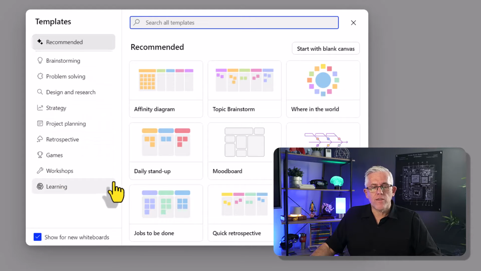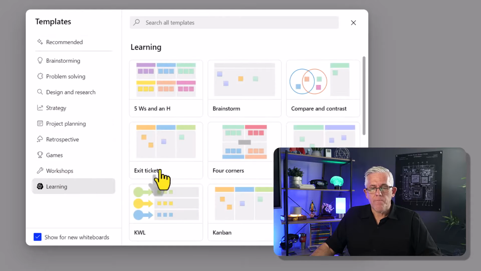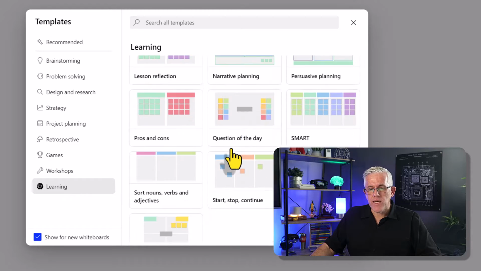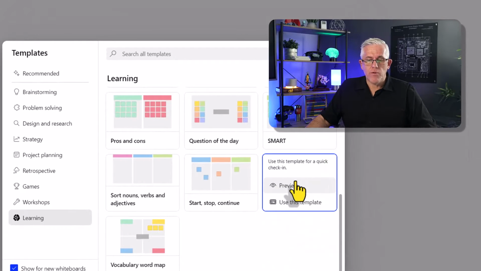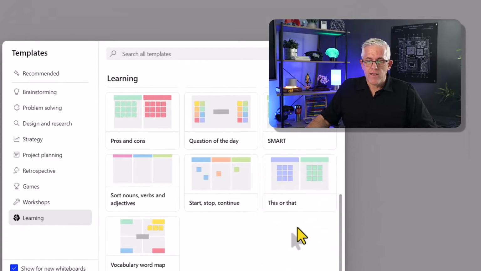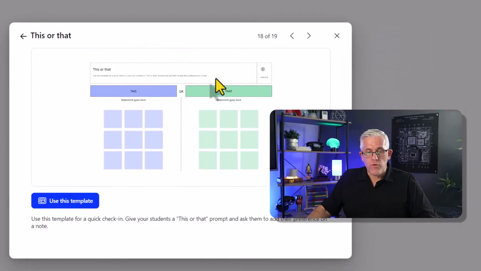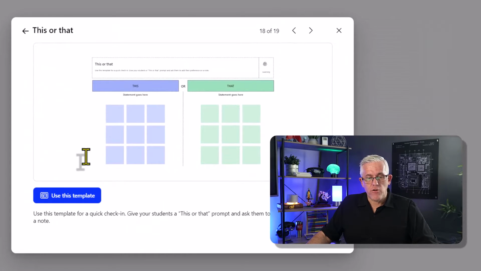So let's say, for example, I want to do a learning activity. There's a number of templates here that I can use to engage in a learning activity. So for example, let's say we're going to do this one. I can go in and I can preview. This is exactly what the template looks like. It gives me information on the template.